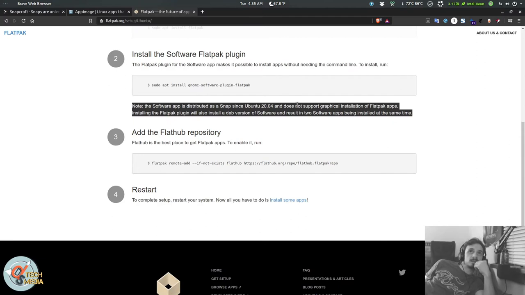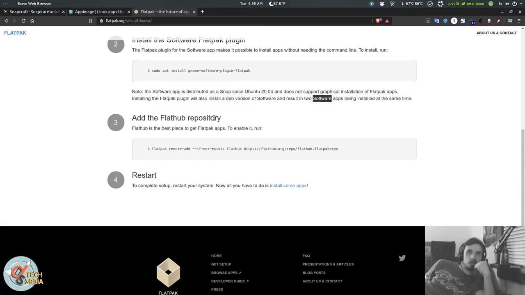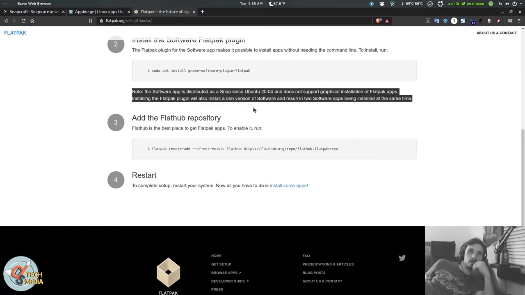But since Ubuntu 20.04, the Ubuntu Software Center is now distributed as a snap package and does not support graphical installation of Flatpak apps. So they're literally using their packages to combat other packages. It's kind of a very Ubuntu thing to do.